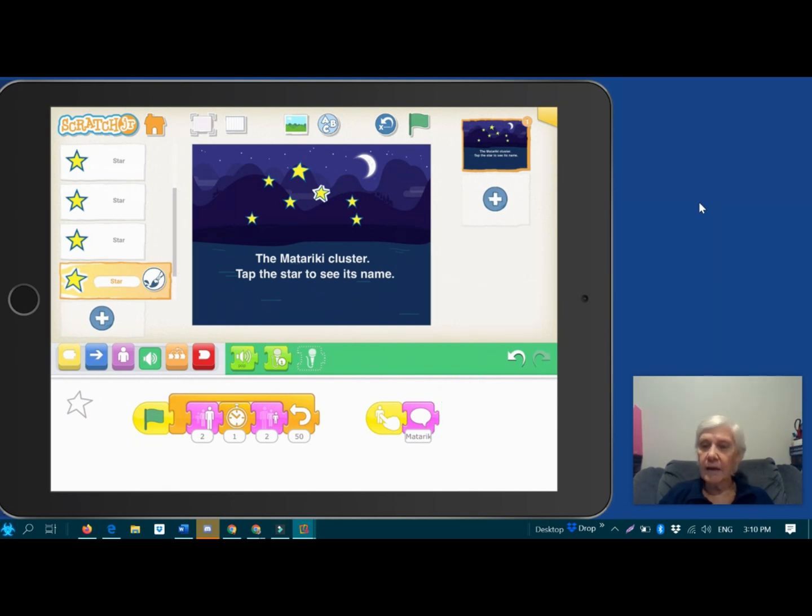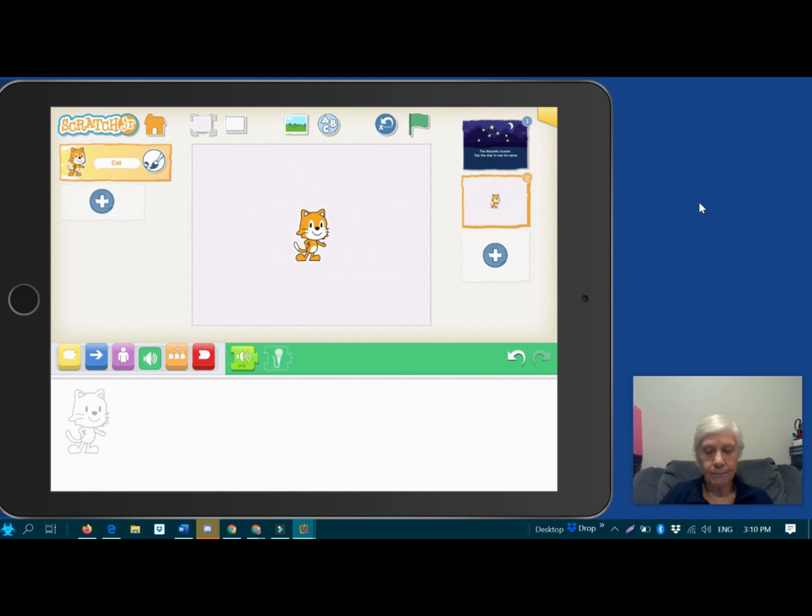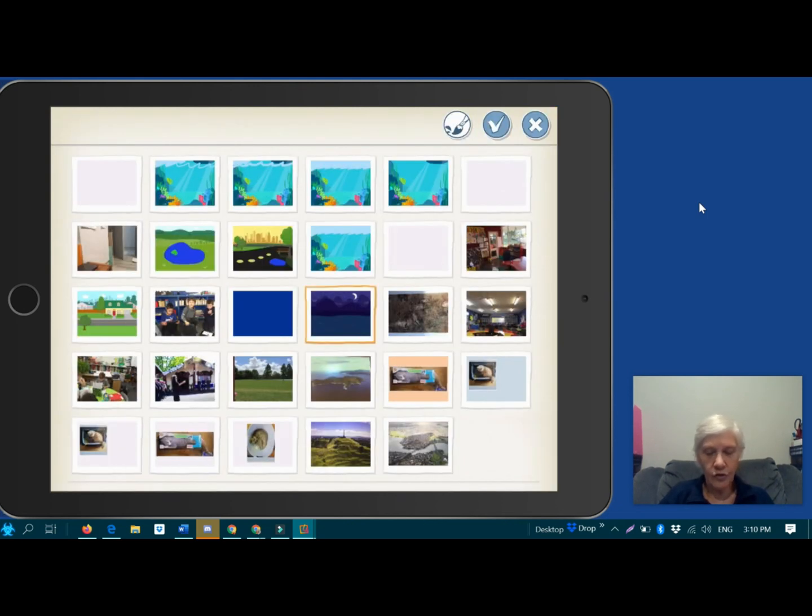So I can also add another scene if I want to. If I don't want to have too much information on one screen, I can add a new screen. So over on the right-hand side, if I click the plus, I can again go to my backgrounds and choose the background, push the tick.